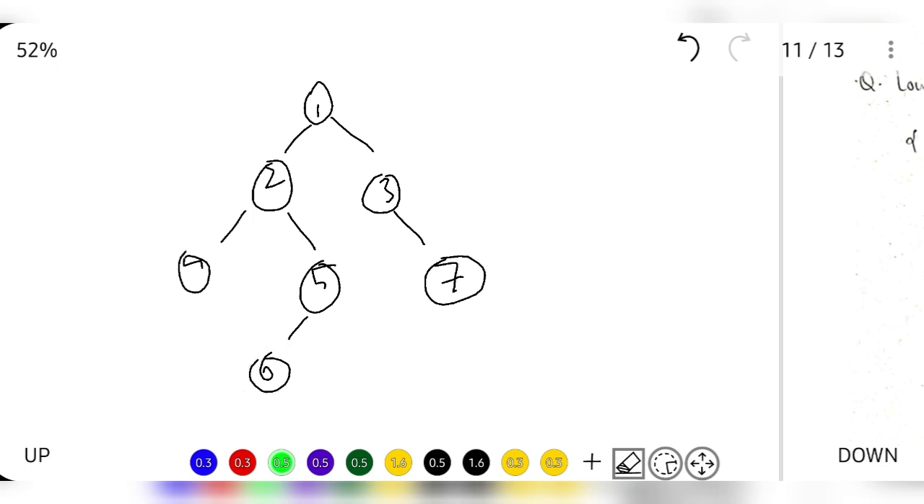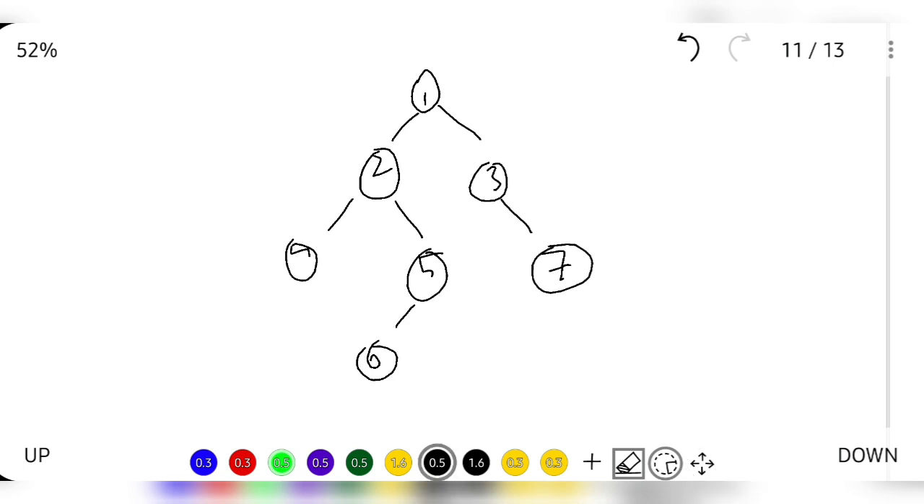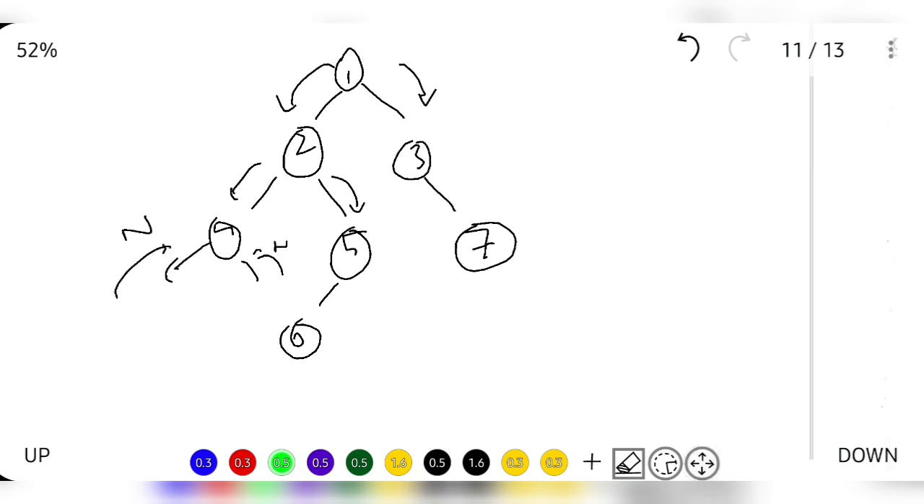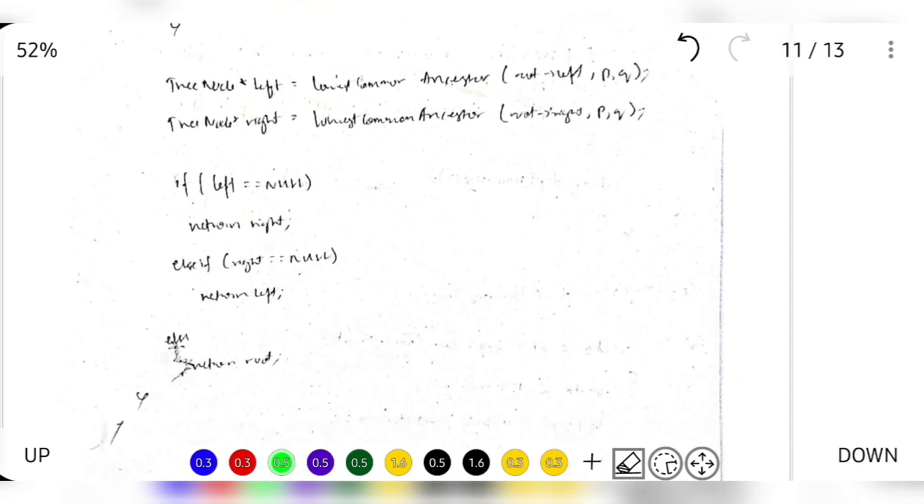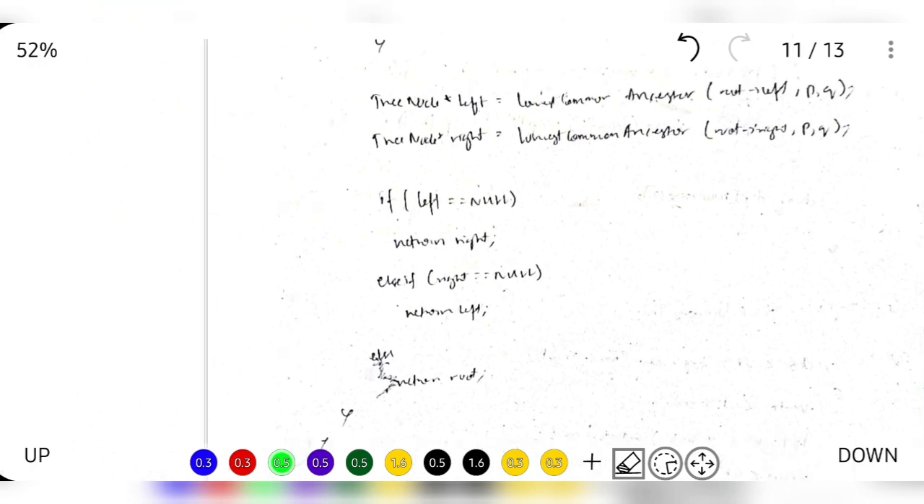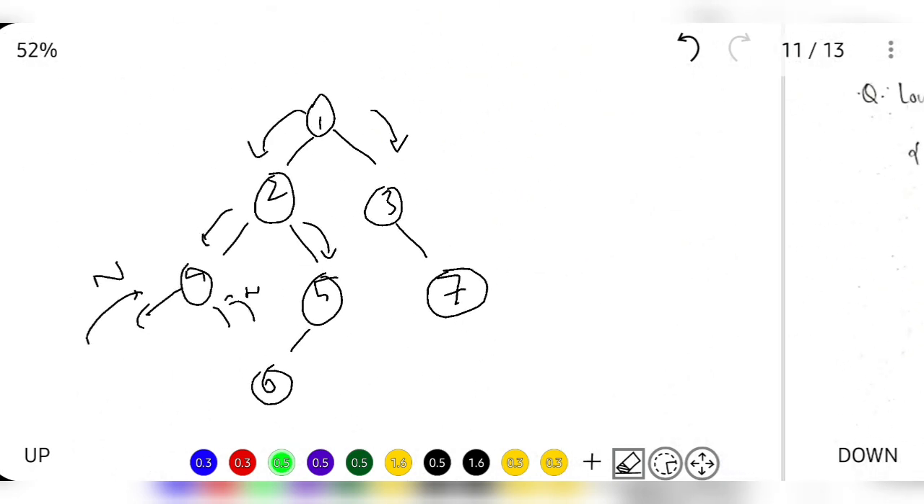So what happens is, when we move to the left and to the right, then again we move to the left and move to the right, and at this position there is nothing here, so it will be returned as null. So null will be returned, and from here also null will be returned. So we are getting 2 nulls here. If left is null, return right, else if right is null, return left. So in both the cases we will be returning null from here.